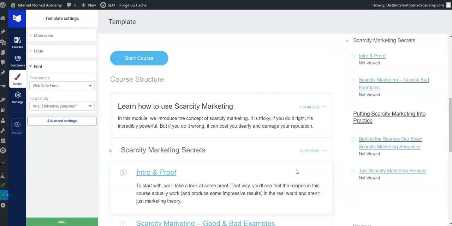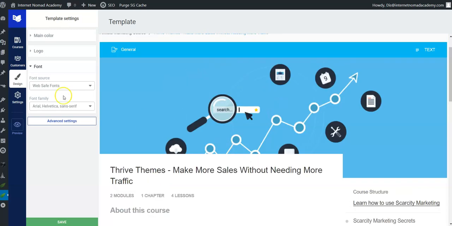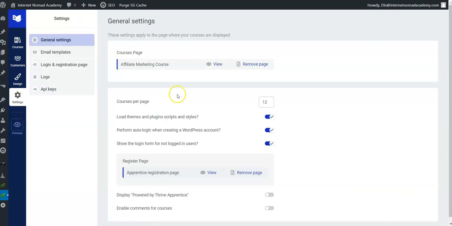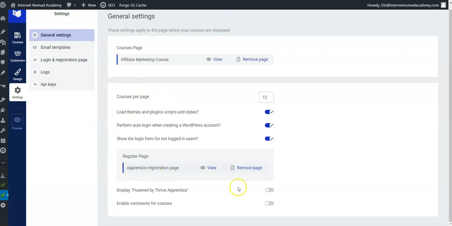So that looks a bit better, doesn't it? Settings. These are your general settings for the page. Just turn that one off. Powered by Apprentice. Enable comments. You can enable comments. Show me the login form when not logged in. You know, go through these if you want them on or not.